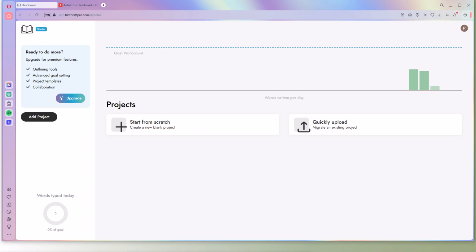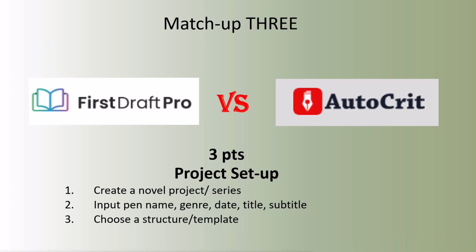So I've loaded both of the softwares up into my browser. First Draft Pro on one tab, and then over on the other tab, I have AutoCrit. So they're both loaded, and I'm currently using the Opera browser in case you're wondering what browser this is. So that's what we're going to be doing, is coming in and out of this software and then looking at our list. So project setup, that's what we're going to do first, and we're going to go in and try to set up our novel project, put it in a series, and then put the rest of the information for our task 2, and also try to find the structure template, which I put in the project setup because a lot of programs require you to do that before you get into the writing.